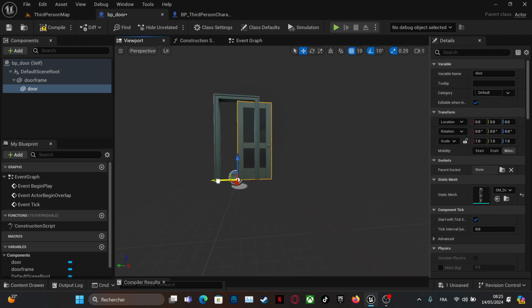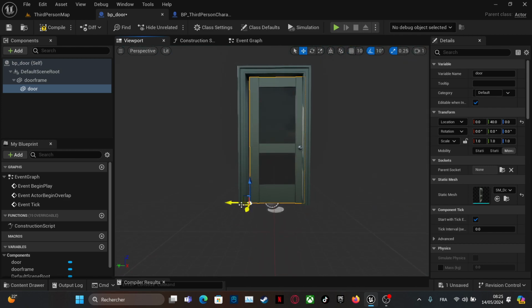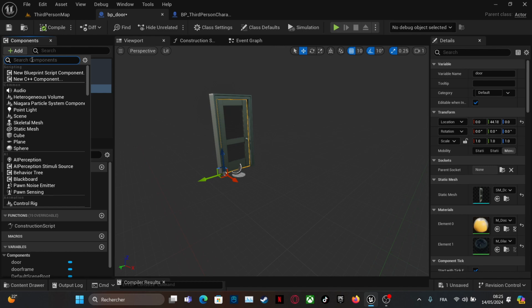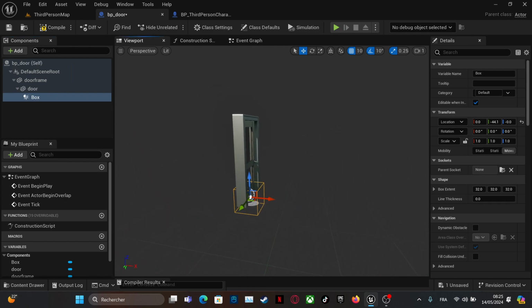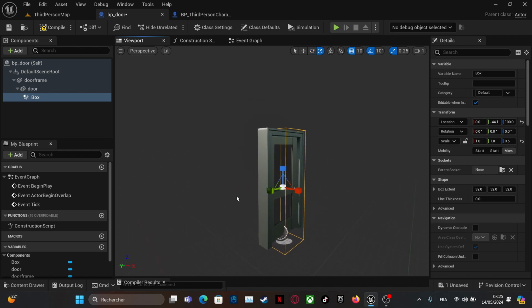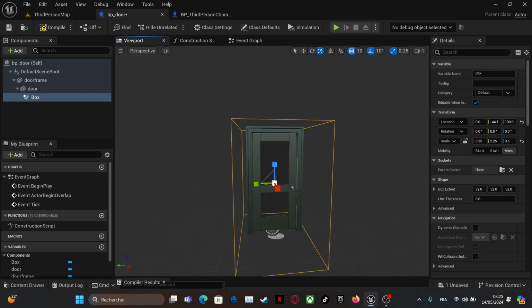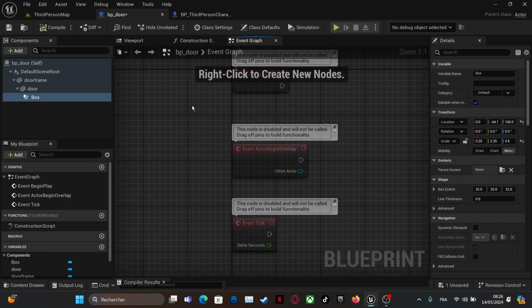What we're going to do now is position it. So we unlock this so we can position it. Okay, that's good, and that's our door. We create a box collision to enable us to open the door. Okay, that looks good. So what we're going to do now is go to our event graph.